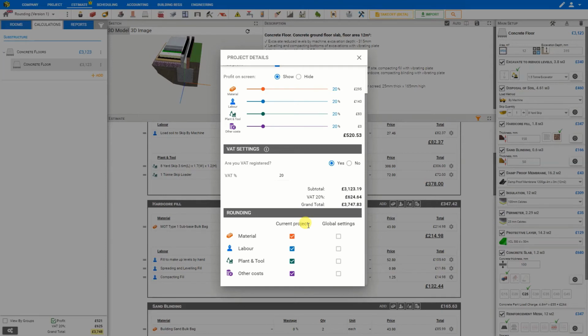If we're running a small trade, and we know that we'll be rounding all of our resources for all projects, then we can use the global settings to round the resources for material, labor, plant and tool, and other costs for all projects here on out.